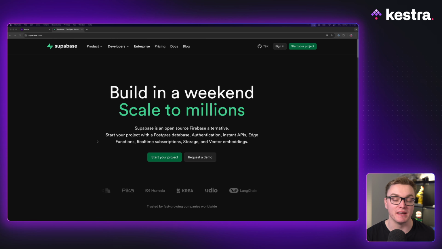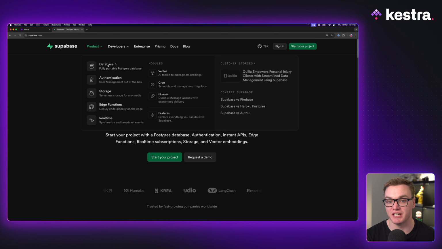in conjunction with Kestra. Now, if you've never heard of it, Supabase is basically a backend-as-a-service where they've got products such as databases, authentication, and storage available for you to then tap your front-end app into. Now, we can actually use some of this with Kestra by using the Postgres plugin. So let's have a look at that.